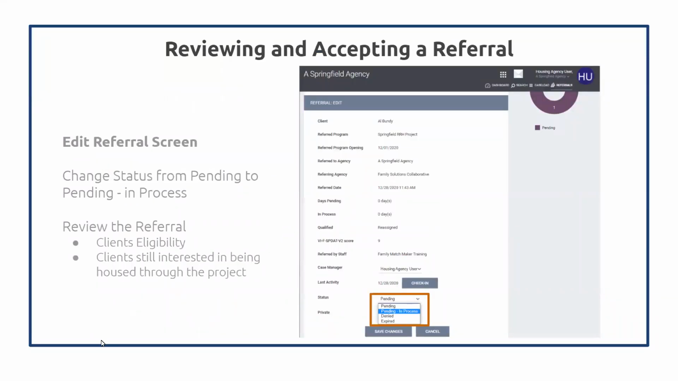This will open the referral screen, which is the same screen that would open if you clicked that link that we saw in the email notification. In this screen, review the referral to make sure that the client is indeed available for your project. At this point, you should contact Mr. Bundy to confirm that he's still interested in being housed in the Rapid Rehousing Project. Again, a reminder why having the contact information is crucial, because you need to be able to contact the client easily. In reviewing this process, change the status of the referral from pending to pending in process.